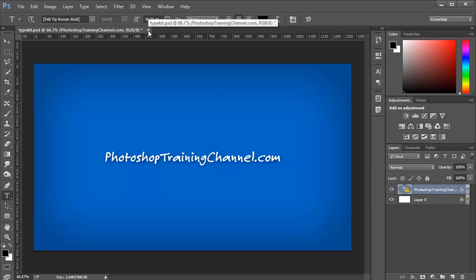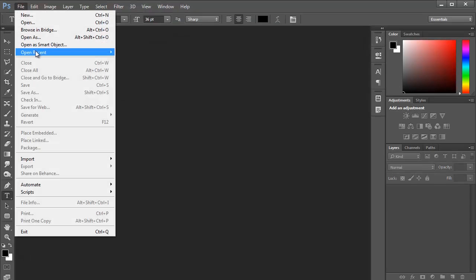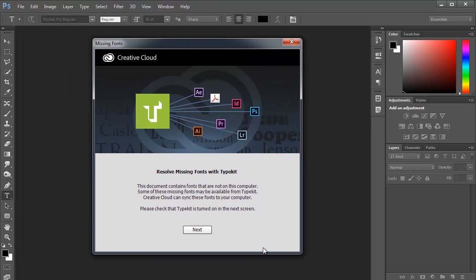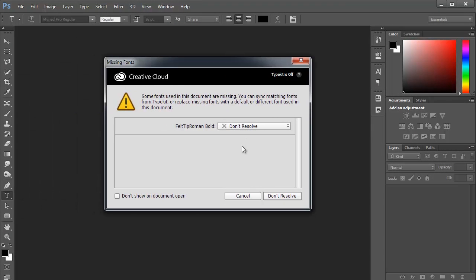And I'm just going to go ahead and save it, and then I'm going to close it. Then I'm going to reopen it again. And Photoshop is going to tell me that my document is missing fonts. Typekit is on, and Photoshop will look through Typekit to see if it can find it. If it does, I can select it, and then I can click on Resolve Fonts, and then Photoshop will resync that font onto my installation.